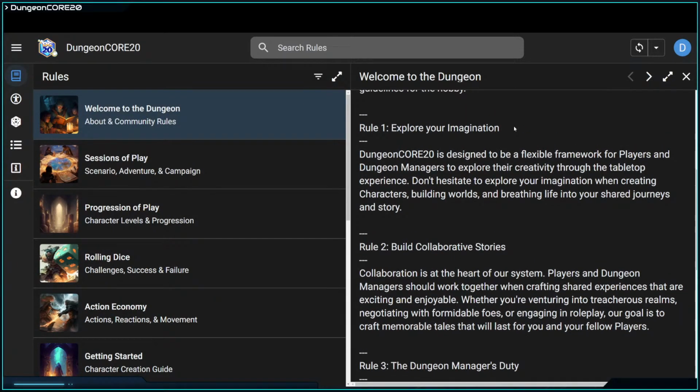So the first one is, a big part of the system is to explore your imagination, right? Let your creativity go a little wild. So whether you're creating a character or building a world, try to stretch the bounds, you know? Don't let yourself be limited by what you wish you could do. Like, go ahead and actually, let's see if we can try to make it happen.